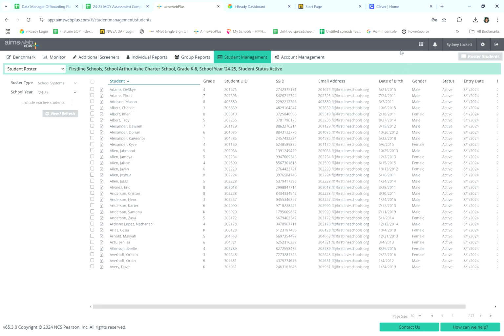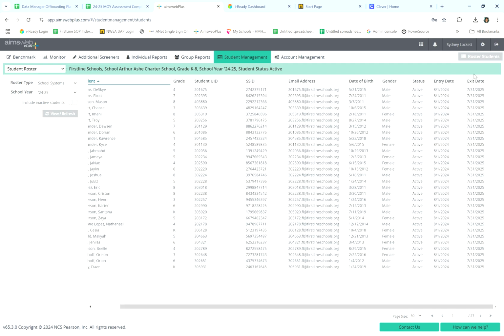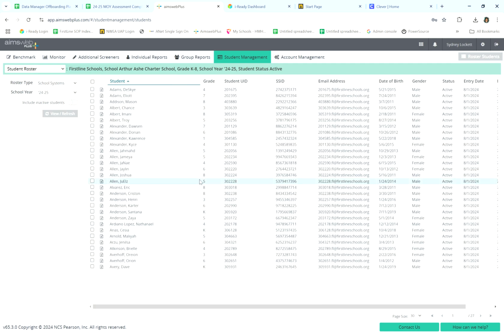Once you get into Aimsweb and you click student management, there's a drop down where you can click student roster. Here I basically spot check to make sure that students are assigned to the correct student ID, that they're assigned to the correct grade level, and that the entry dates and exit dates are correct for this current school year. This is how I check student rostering to make sure that it is still pulling in correctly.